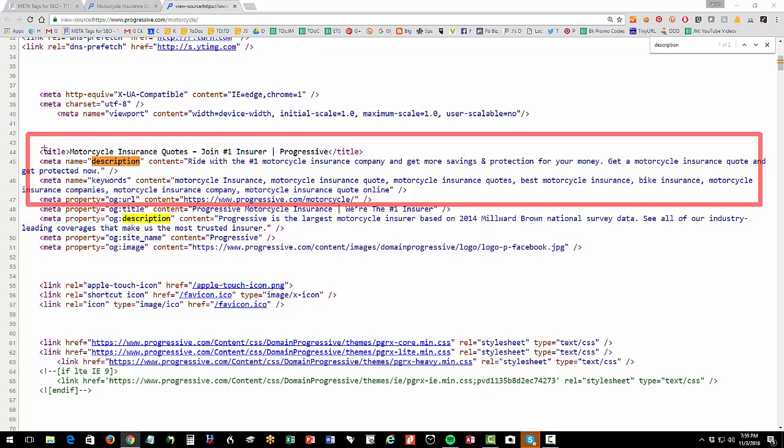Now, we're going to talk in another video about which ones are really important from a Google perspective. Title and meta description are very important, and the meta keywords tag is ignored by Google, by Bing, by Yahoo.